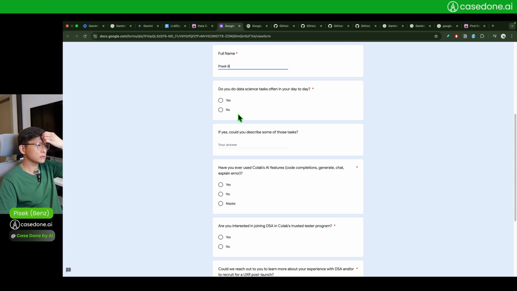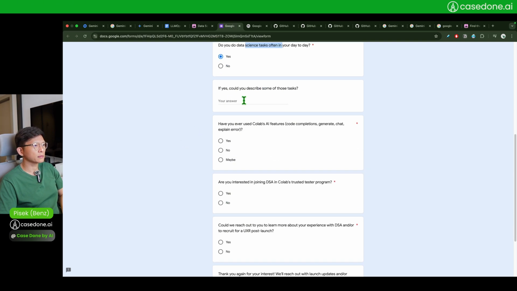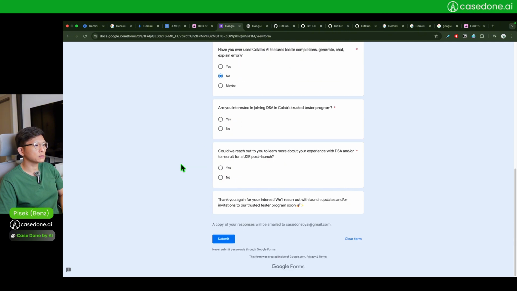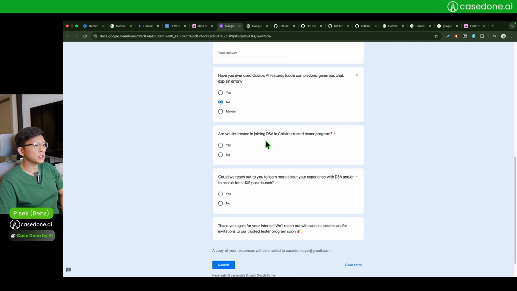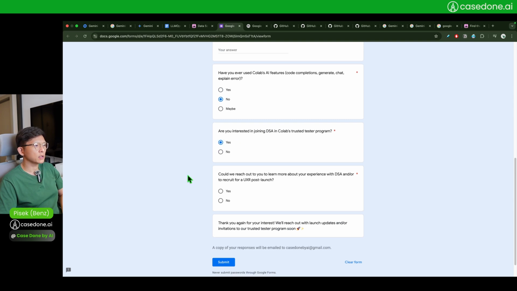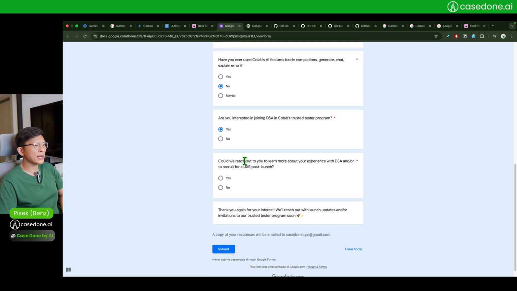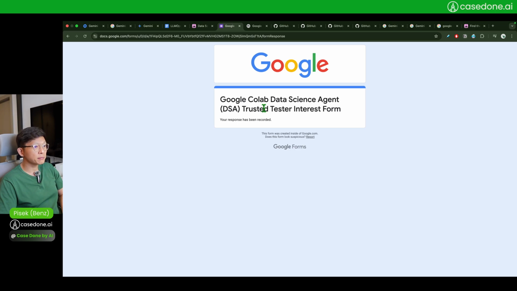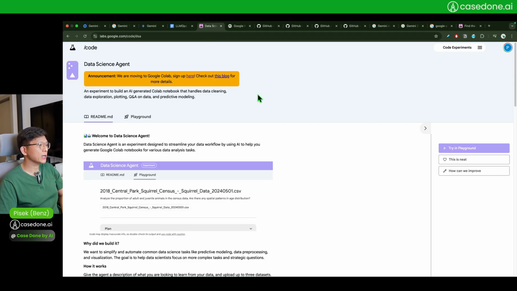Do you do data science tasks often? Sure. I'm not going to answer much. Have you ever used the Colab AI feature? No. Are you interested in it? Sure. Could we reach out to you about it? Yeah, why not? All right, I am on the waiting list, I think.